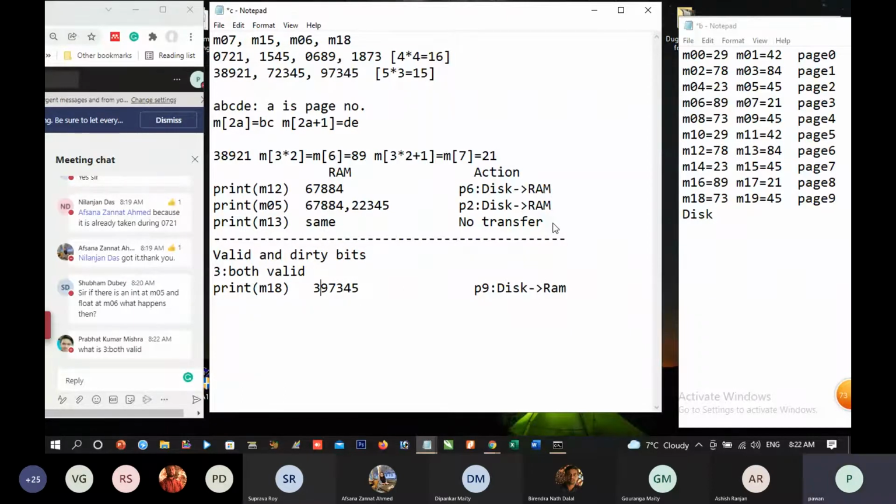Okay. We want M18. M18 means page number 9. Page number 9, 7345 will be transferred and first digit will be written as 3 for the time being. You take it for granted that first digit will always be written as 3. Is it correct? Yes.